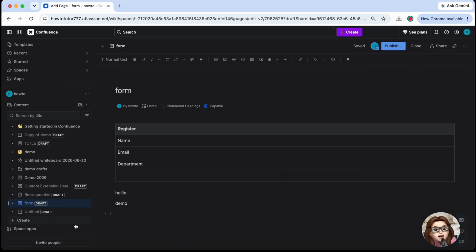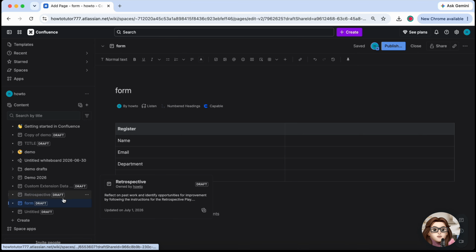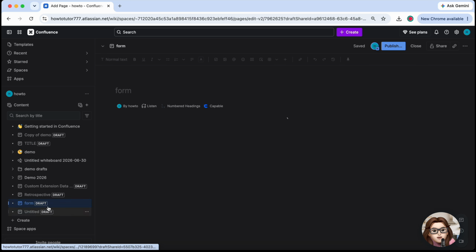Once your page is complete, click Publish to make it available to everyone with access to the space. And that's how drafts work in Confluence.